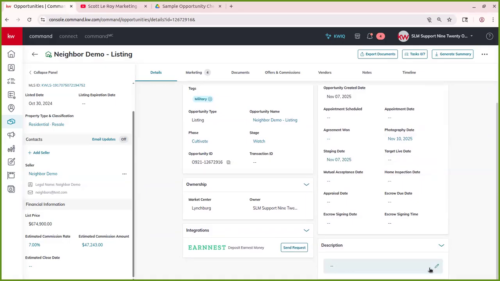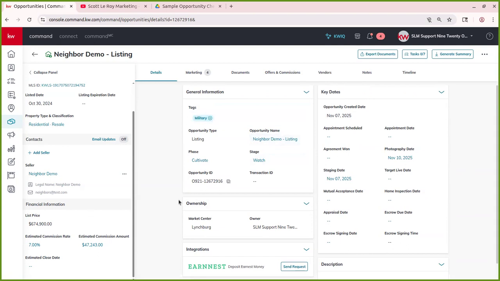Down here, we can also add a description for the opportunity if we'd like to do that. So that's going to be the details tab.